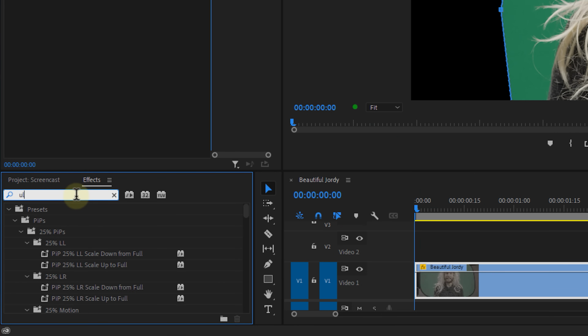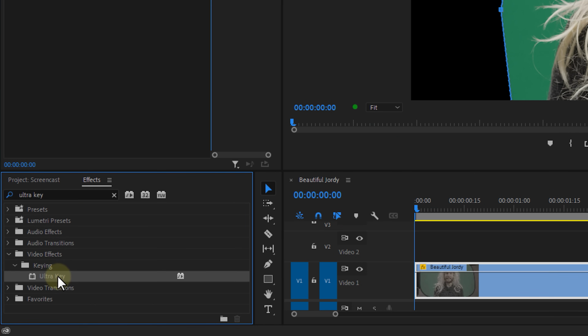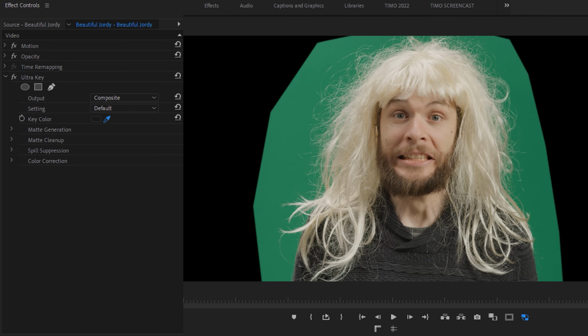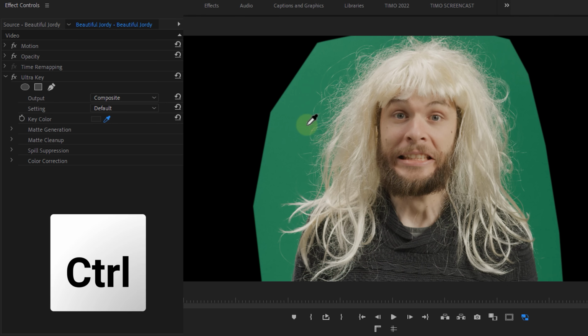Alright, now let's look for the Ultra Key effect in the effects library and drag that over to the clip. Take the color picker to select the green in your shot, and I usually select the part closest to my hair as you want the best sample to come from there. Now, if you hold down the control key or the command key for the Mac users, you can see that the picker becomes slightly bigger. This takes a wider sample, which is oftentimes better. Alright, now click with your mouse and good job, you've just pulled a green key.